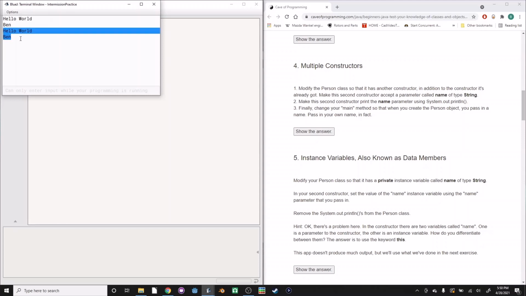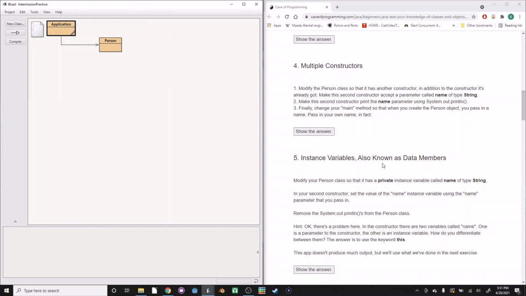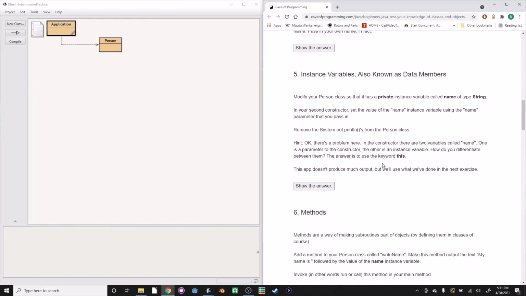There it is. Hello world Ben. I ran it twice by accident, but that's okay. All right, instance variables. We're cruising along through here.